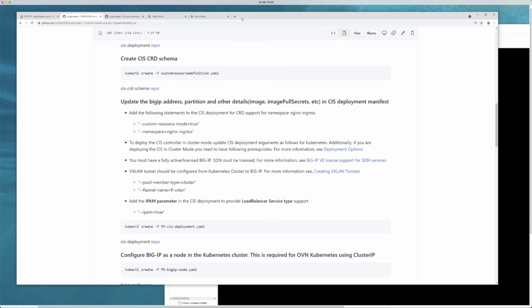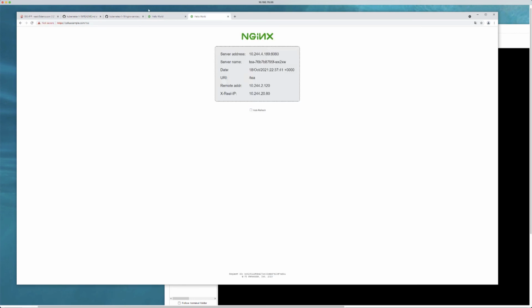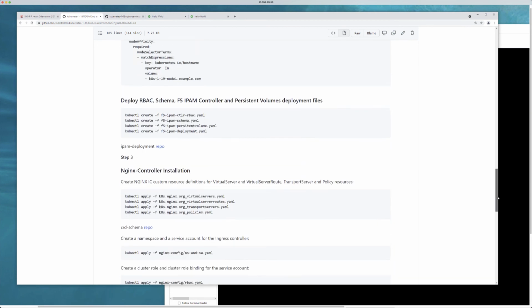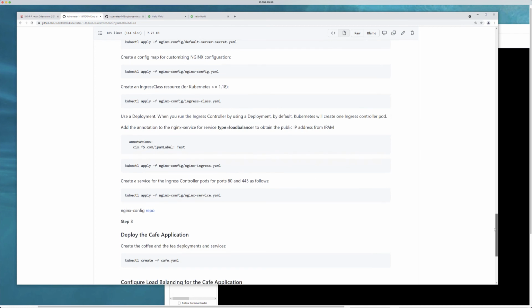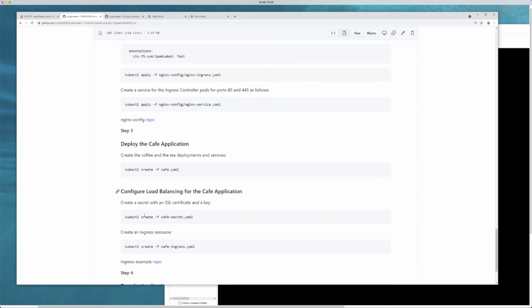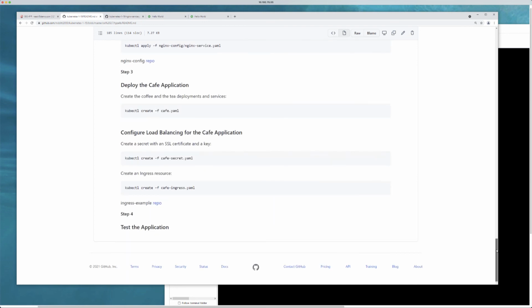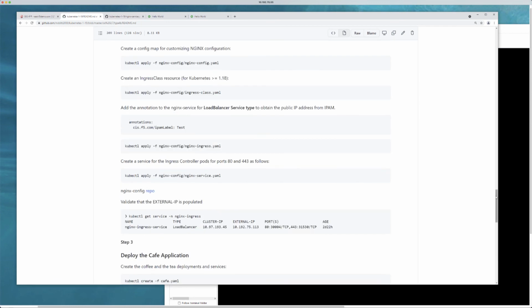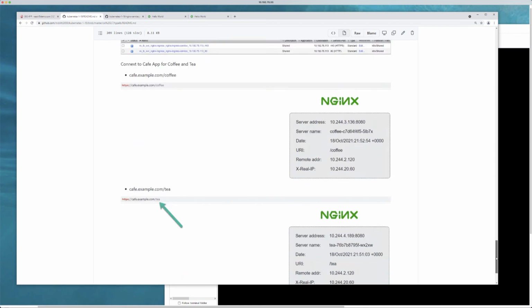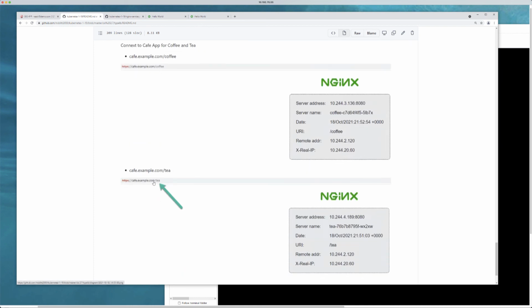So as you can see, we kind of cut corners a little bit there. We created the pod, but if you go back and look here, after we deploy the service, we can go ahead and deploy the cafe application. The cafe application is pretty simple. Just run these 3 commands, and that will deploy the application. To test this, we checked the virtual IP, and then we connected to the coffee app and the tea app.